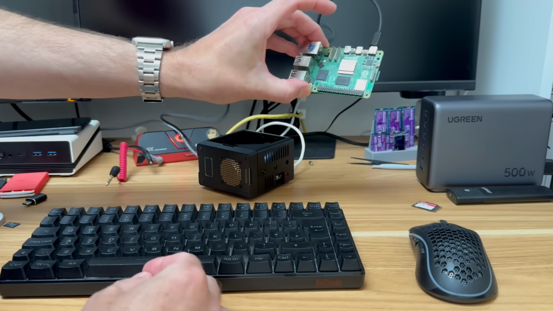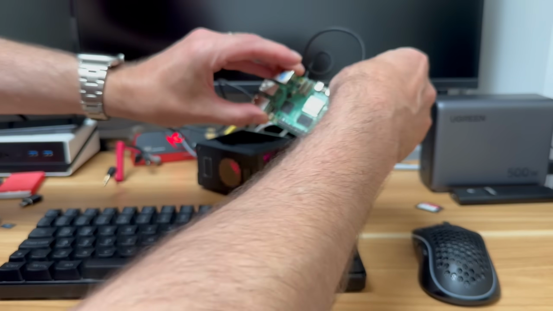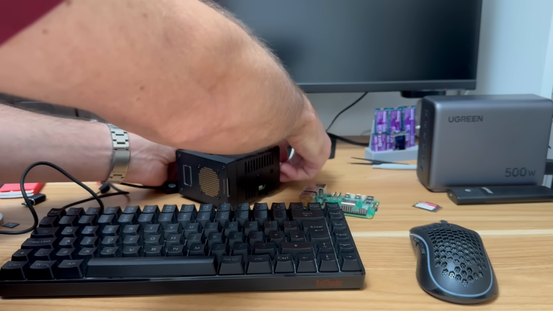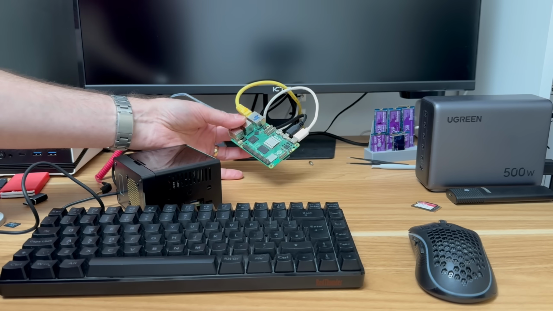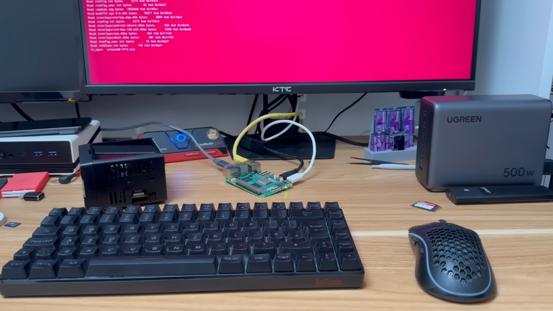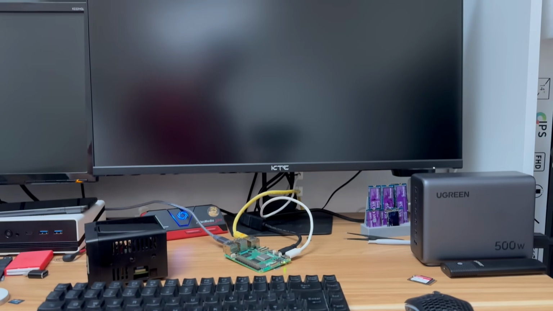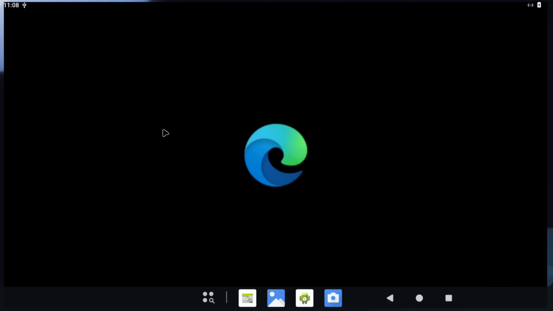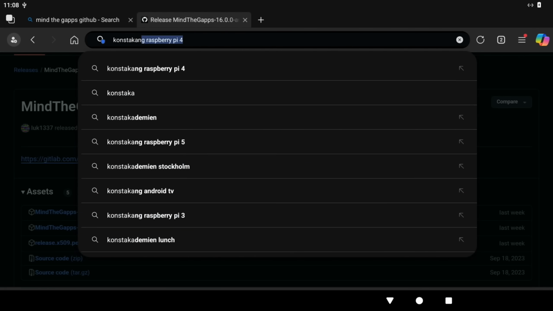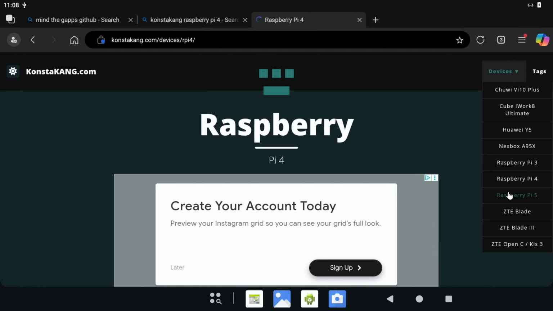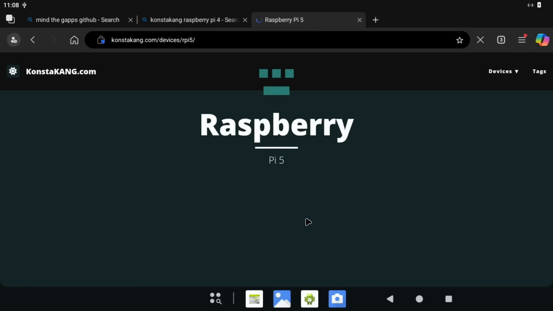Now what I'm going to do is boot up this Pi that had the Android in it. Just transfer all my cables over and that should start to boot up. It's gone green, and Android's booting up. So let's go to the web browser, and we're going to go to Konstakang's page again. I don't think it matters which one, but let's go to the Raspberry Pi 5 one, as that's what we're on.